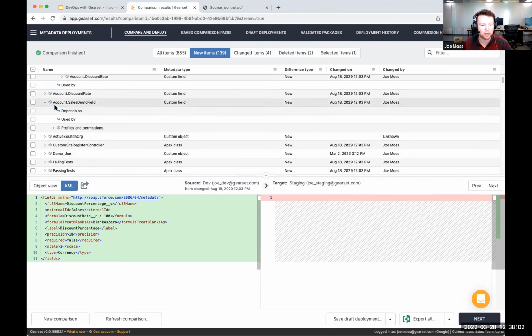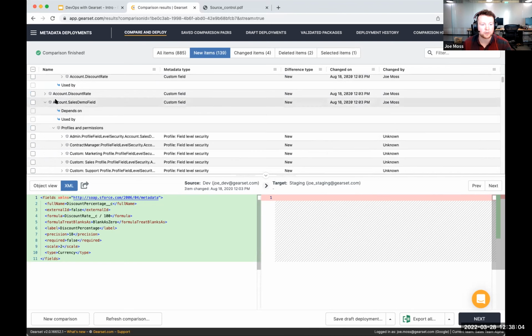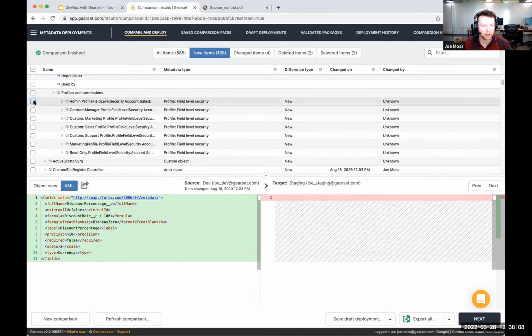Also within the chevrons, you're able to see profiles and permissions. An example here is the sales demo field, a custom field. I may only want to deploy that for the admin profile and the marketing profile, for example. I can quite granularly drill down and deploy exactly what I want to deploy on the FLS level.